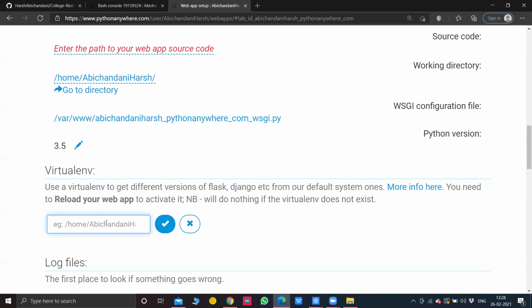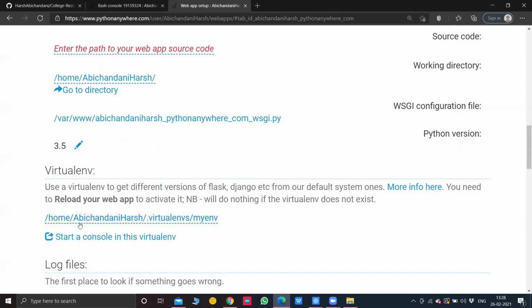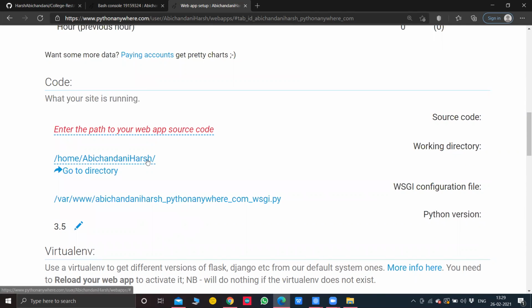PythonAnywhere is smart enough to automatically extract the path of your virtual environment, even if you just put your environment name. My environment name was myenv, and I'll just check this, and you will see PythonAnywhere generated the path on its own. Now, the second part, after you play with the virtual environment, is in this code section, you can see this WSGI configuration file. You need to make some changes here.